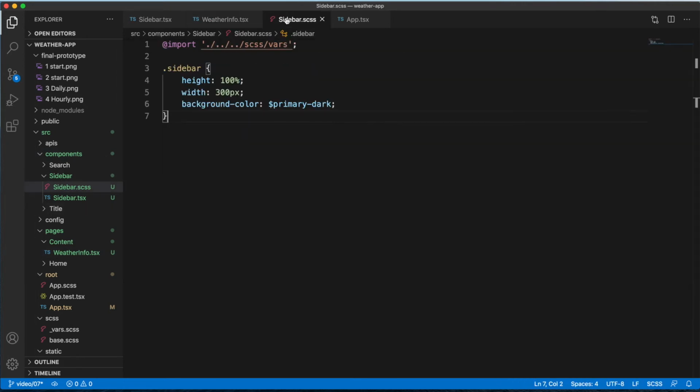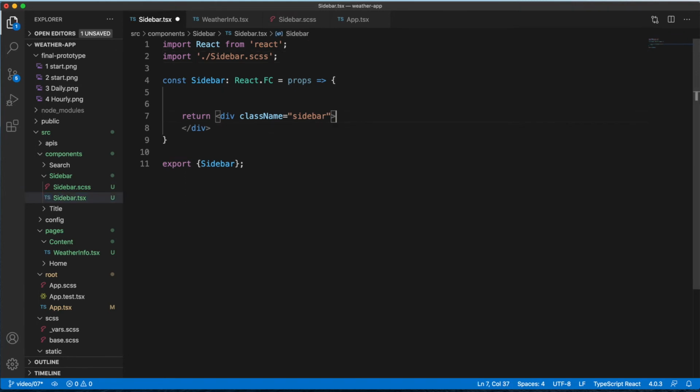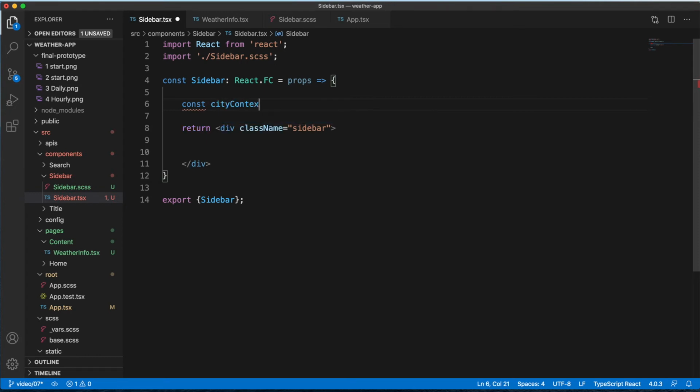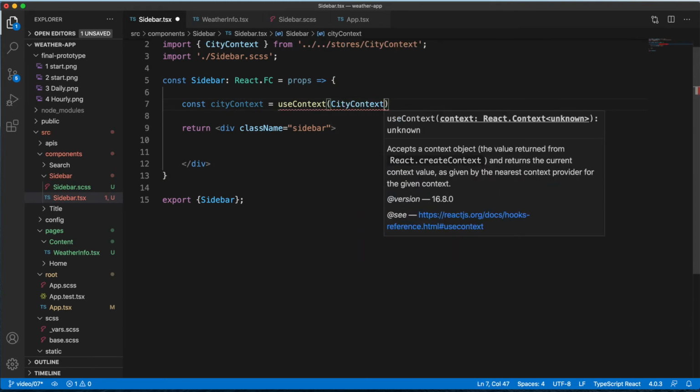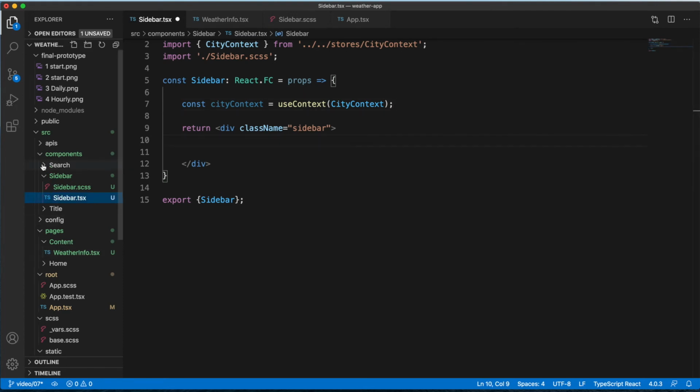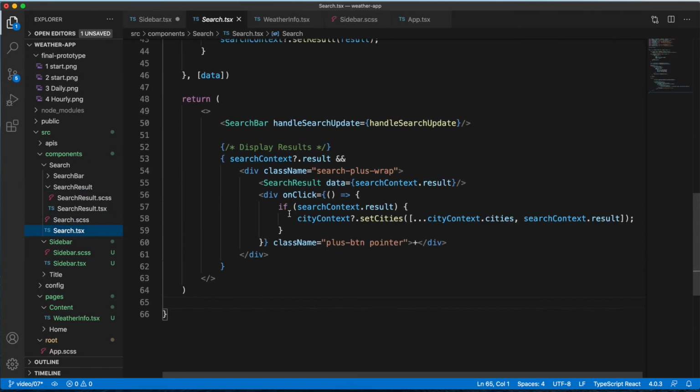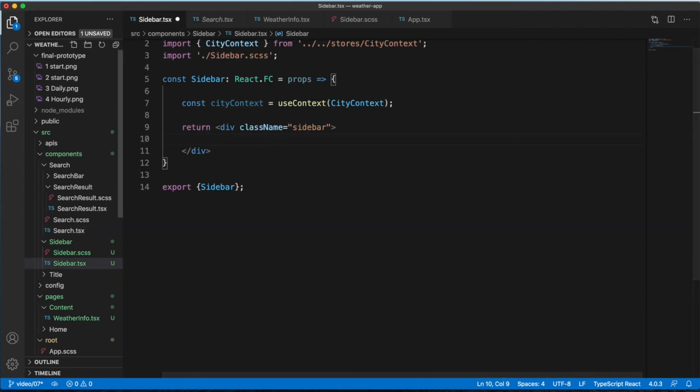So in our sidebar, let's try and display a list here. So we need to use our context of cities. So let's import that. We'll use the useContext and then provide it the city context. And then if you remember, in our search components, we have a search result component, which we could actually grab from how we are displaying it right here. So these are the results. The only thing that will change is the array that we are looping over. So let's try and implement that right here.